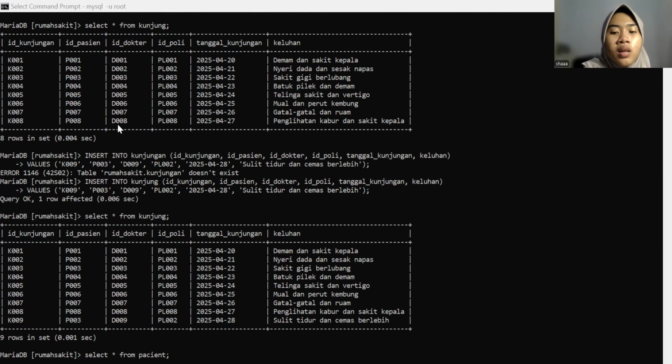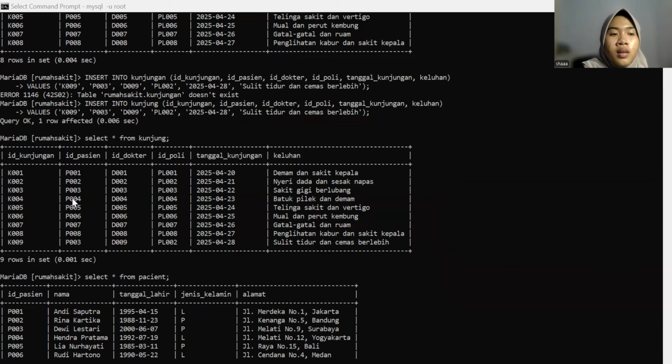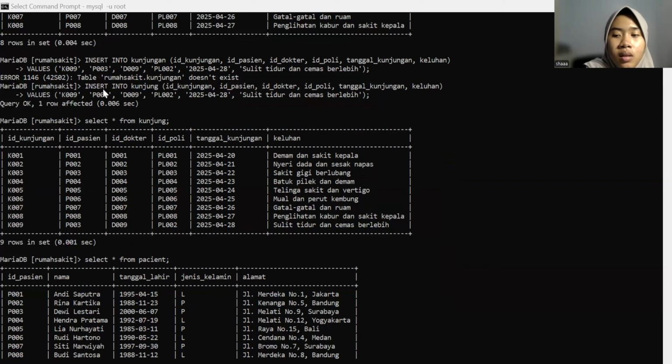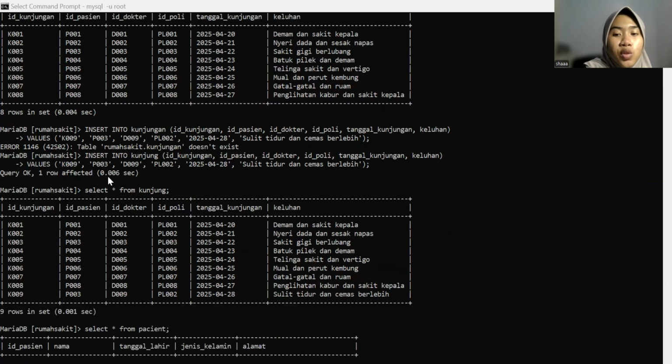The way to do it, first we display the kunjungan table using select from kunjungan, and the table will appear. Then we use insert into to add the new visit data into the kunjungan table. Sorry, there is an error, but I have fixed it. After that, we display the updated data from the kunjungan table again using select from kunjungan.